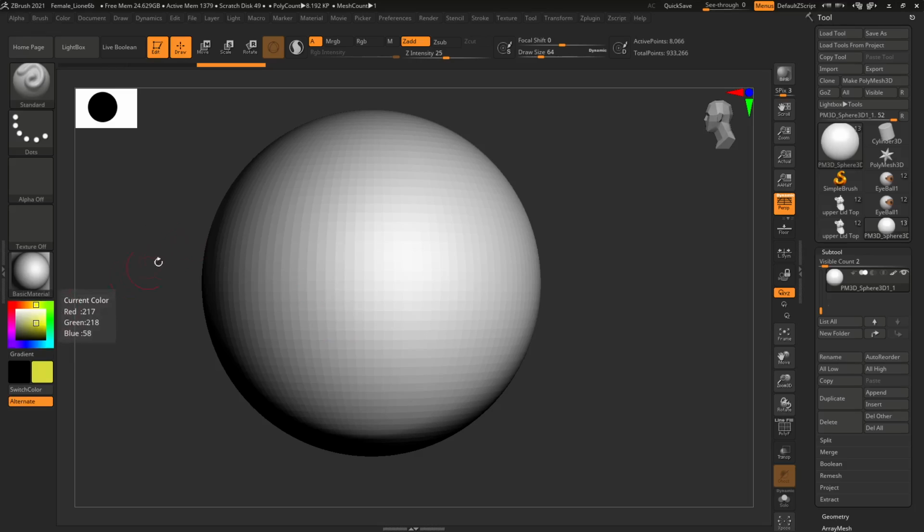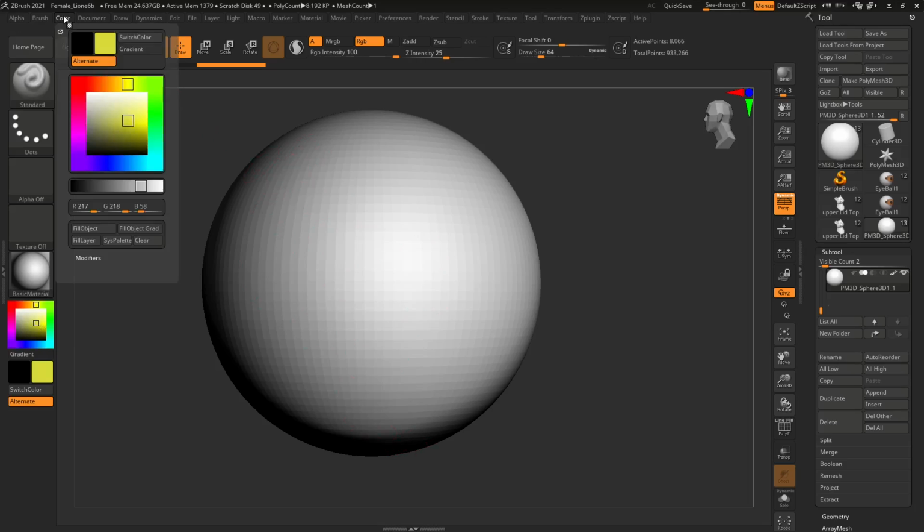So turn on yellow. Now we need to turn off the add. Even though it's on, it will not do anything when we grab the color. Now, the RGB is the color. The mRGB means you want to modify both color and material at the same time. We don't use that. You can switch between just material and then color. Let's do color first. I'm gonna flatten the yellow color on the surface. So you go to color, fill object.